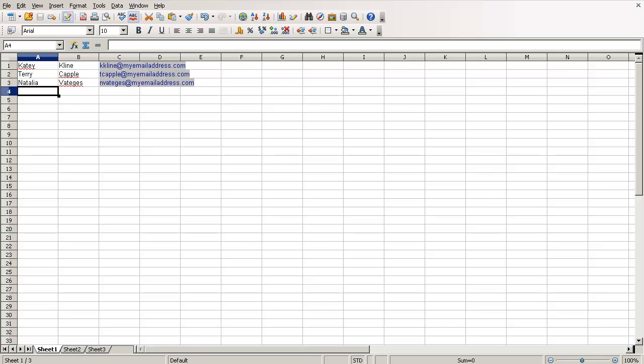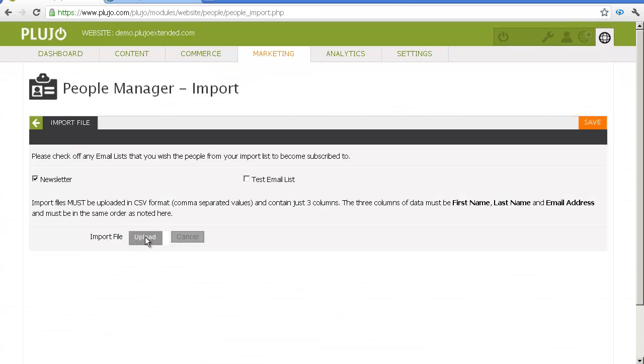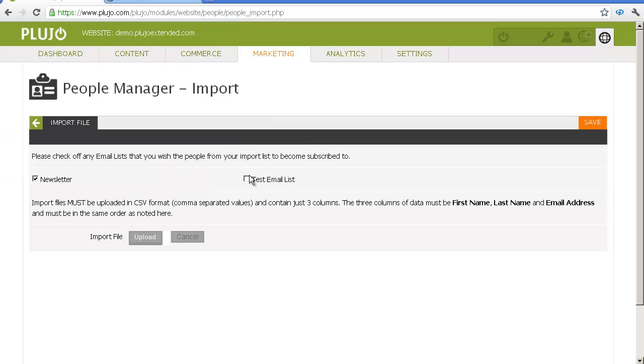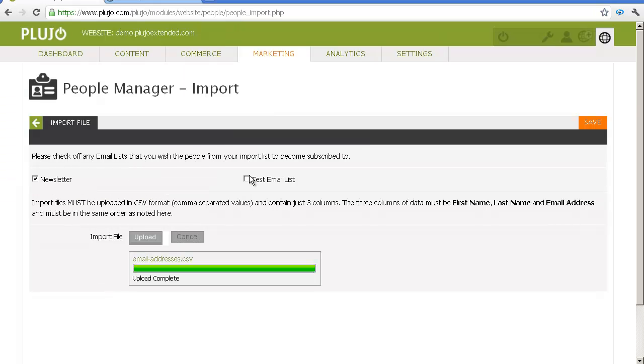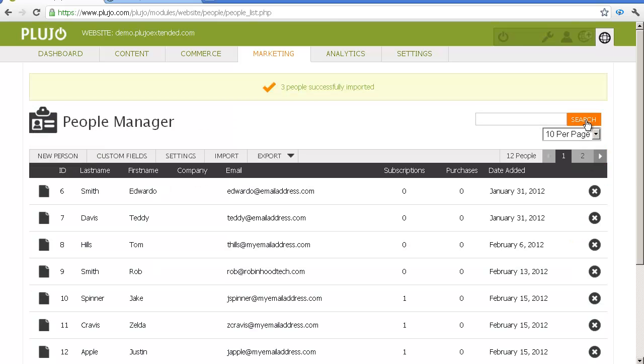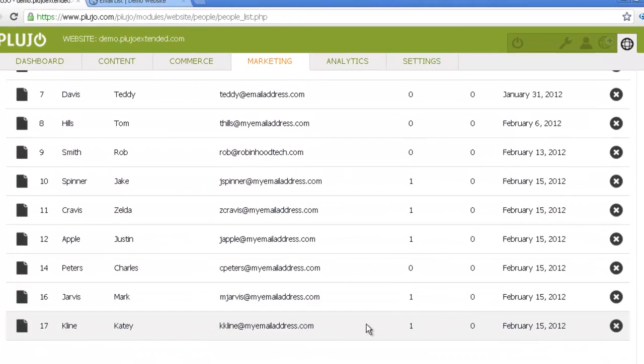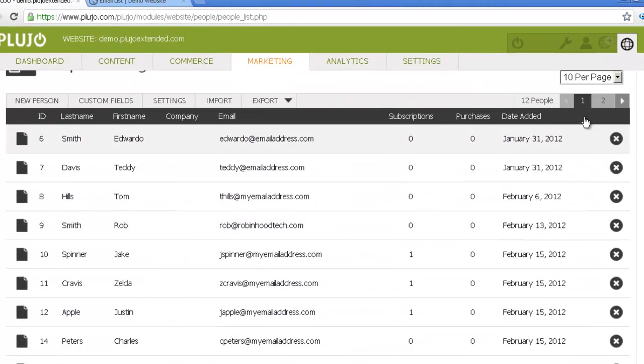And going back to PLUJO, we'll now upload that file. And once uploaded, we'll save the work. And we can now see the new people have been added to the bottom and onto a second page.